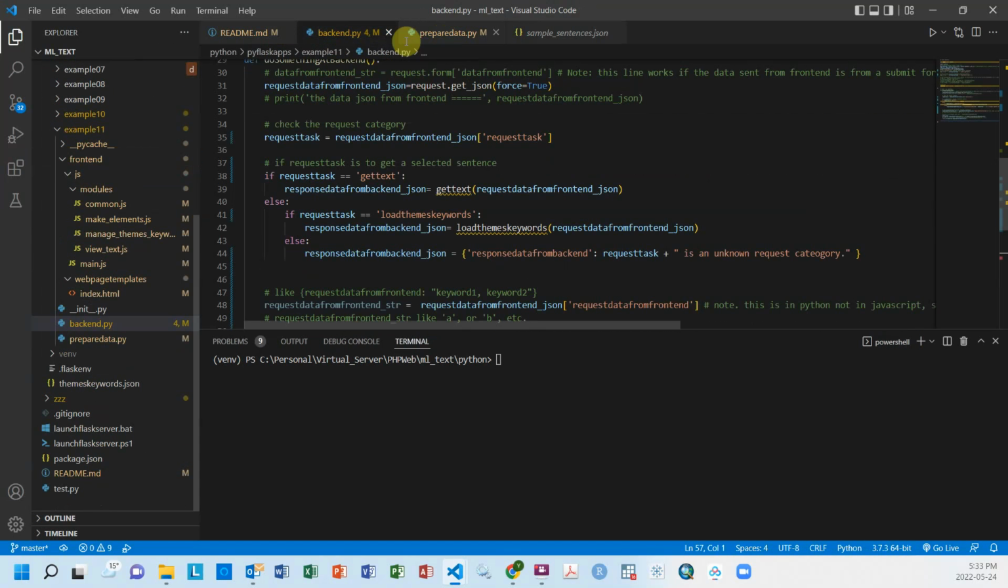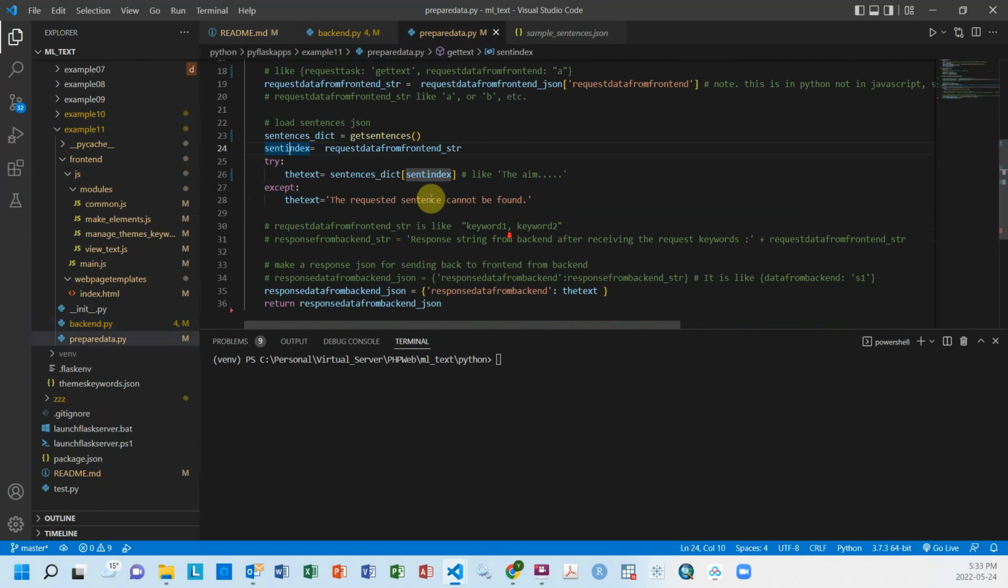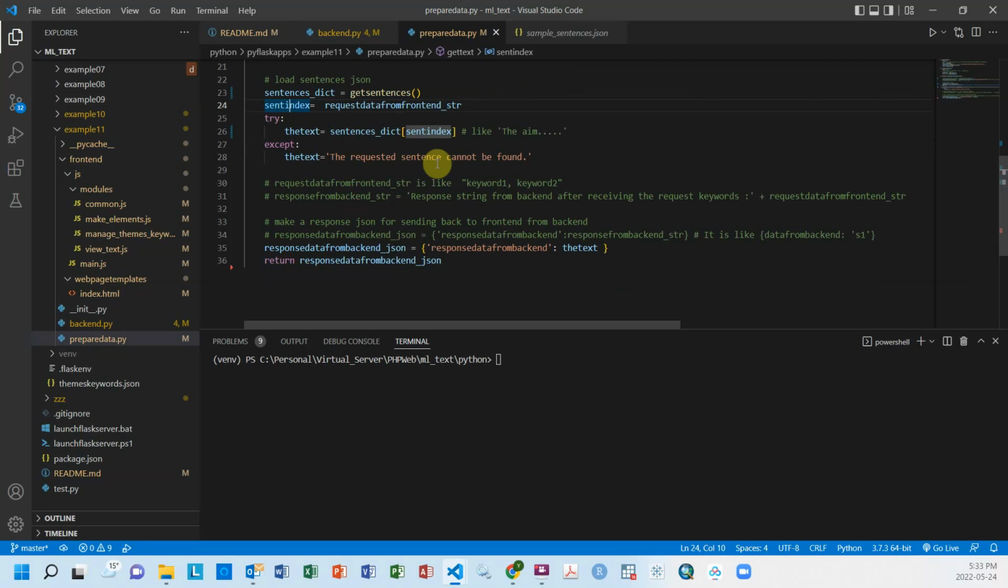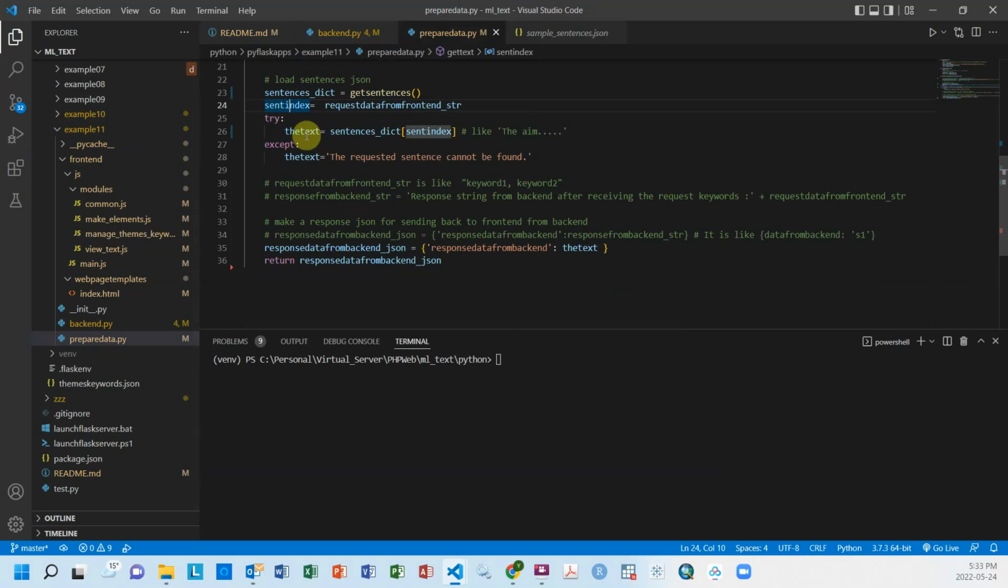All right. So if the key is A, then from this dictionary, I'm going to get the sentence with the key of A. So this text is like the A, whatever, right? Otherwise, if you input a key of D, which does not refer to any sentence here, then it's going to say the requested sentence cannot be found. This is similar to what we have done before. So this part is basically to get the sentence or the text according to the key.